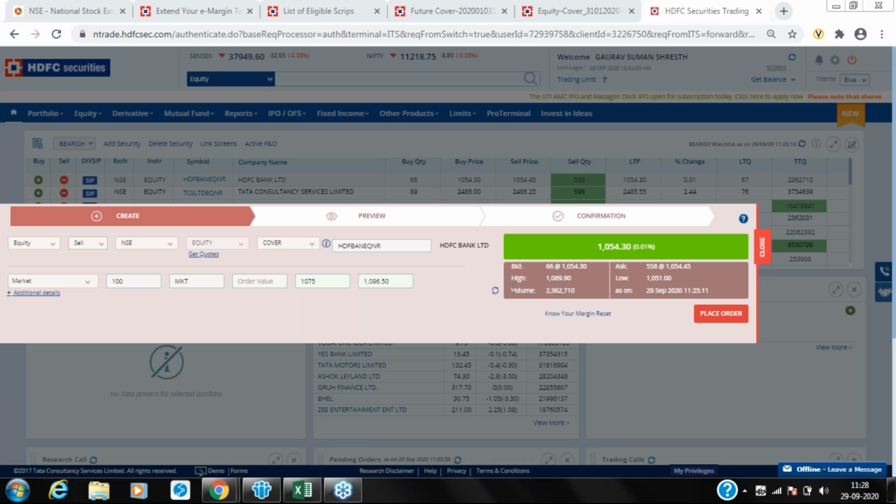Samir has a suggestion, not a question: any similar product for positional trade? So for positional trade, we have a similar product, E margin, which also gives you leverage.